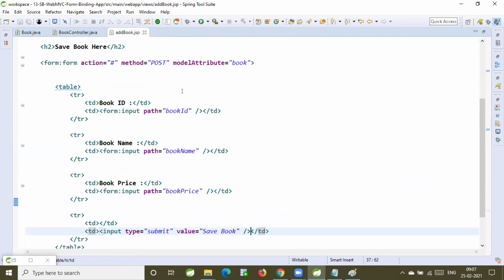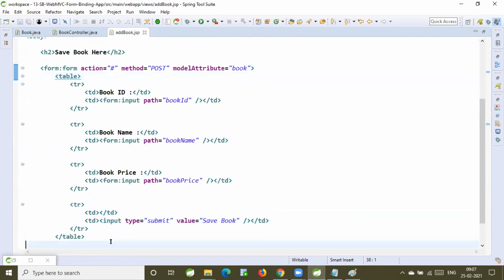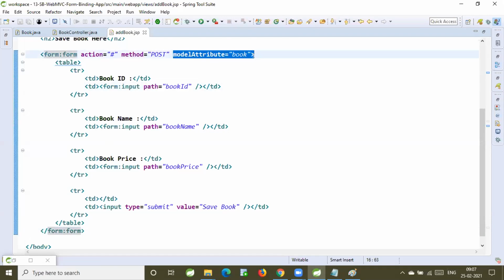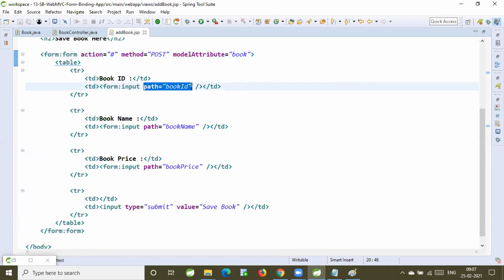So here I have developed this form by using the form tag library. Guys, look at this form which is developed by using the form tag library. In yesterday's class, we developed the form by using normal HTML tags. But today, we developed this form by using the Spring MVC form tag library. The thing that you need to understand is the purpose of the model attribute and the purpose of the path attribute. Model attribute is used to bind your form to an object. Path is used to bind the field to a variable.